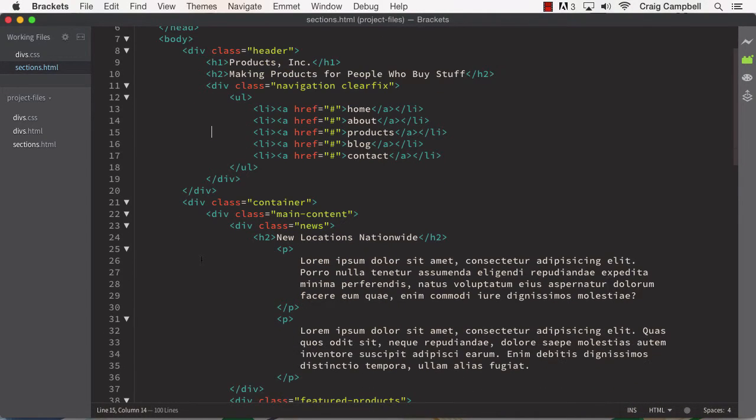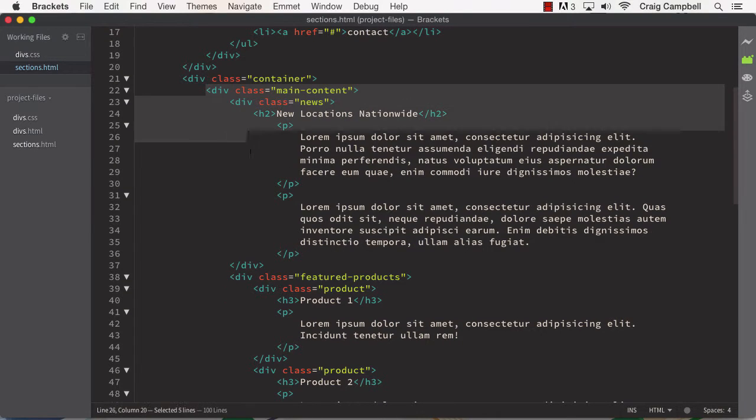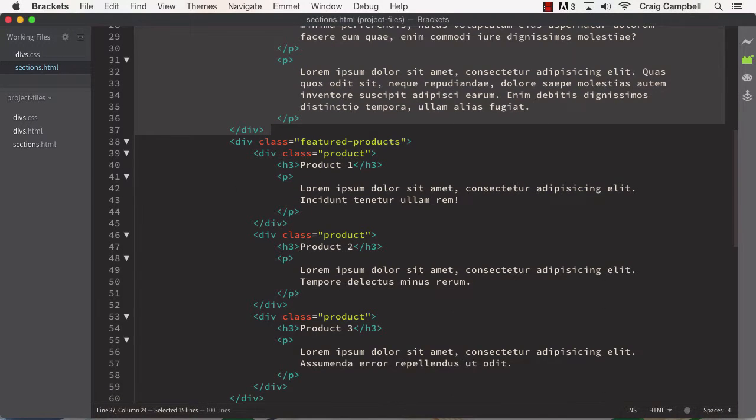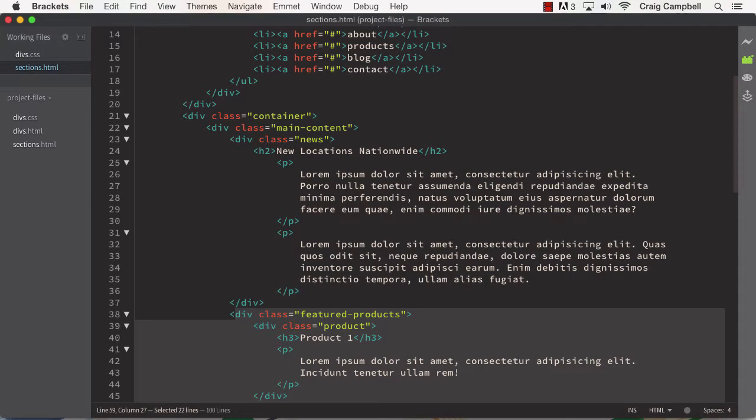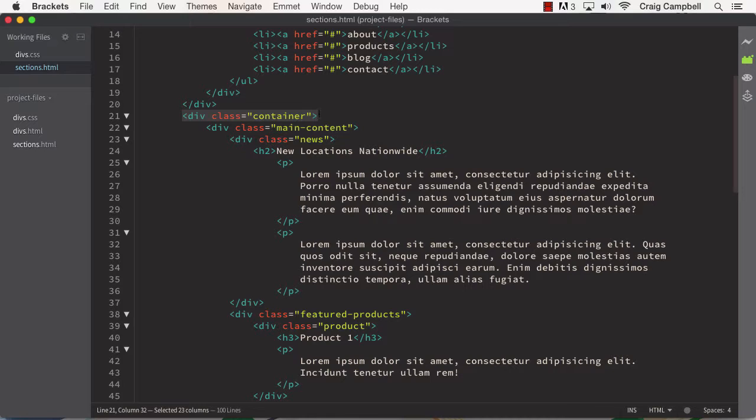So I'm going to scroll down to our main section here. We have our main content section here, which contains news and featured products. So we mentioned before that a div is used as a generic container element that you might want to group together just for styling purposes, whereas a section element is used to mark up a specific section of content that it makes sense to include in your outline. So this container div up here at the top, that should stay a div. It's really just a container element, and we even called it container. So we're going to leave that one alone.